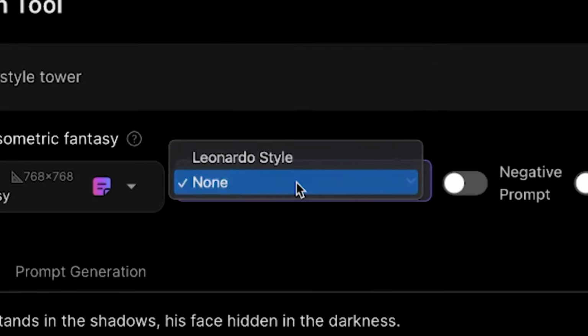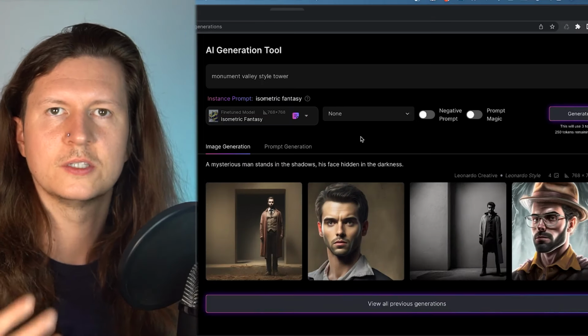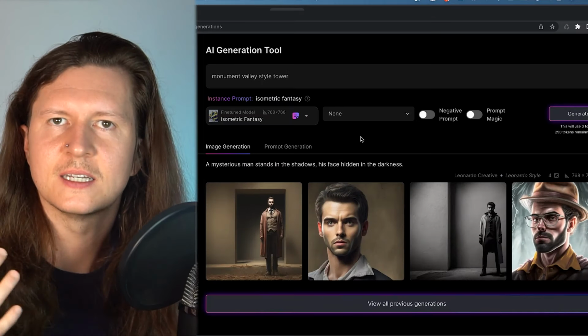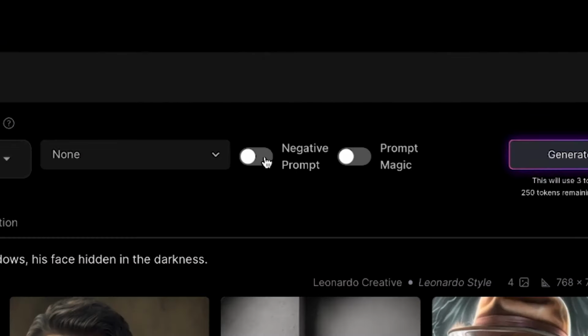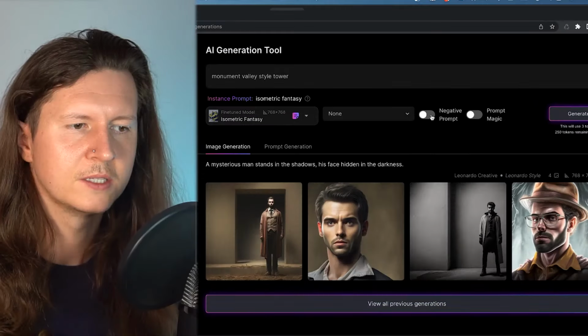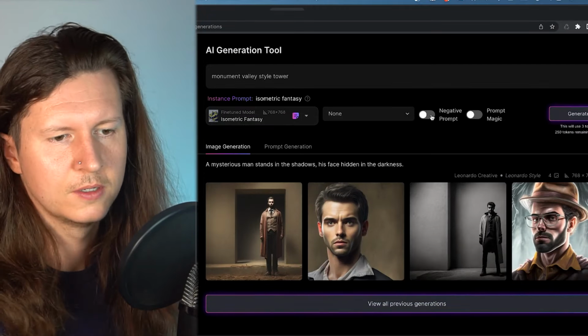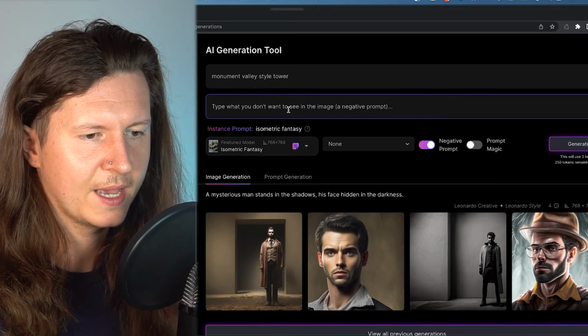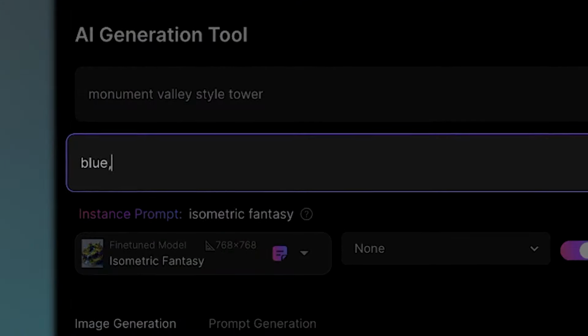Next up, you can add Leonardo to style or not. This defines whether you want Leonardo to add its own unique aesthetic additions. And after that, you can define a negative prompt, which is anything that you don't want to include. So the prompt is what you do want, the negative prompt is what you don't want. For example, I can click on yes, and I can type in colors or objects.